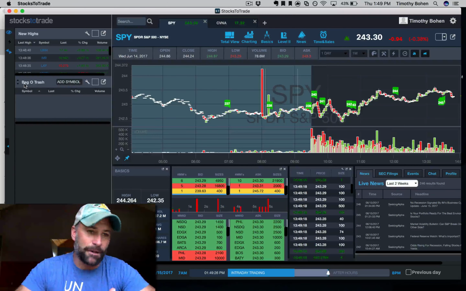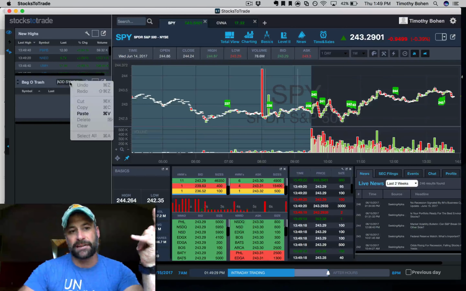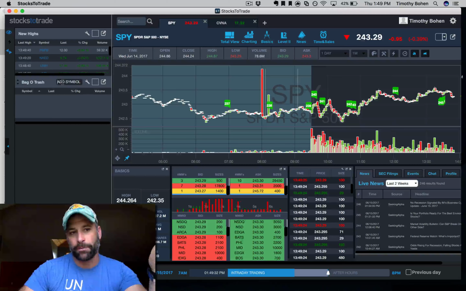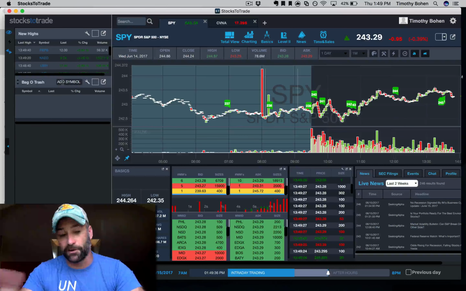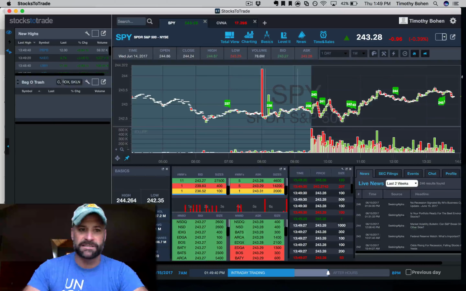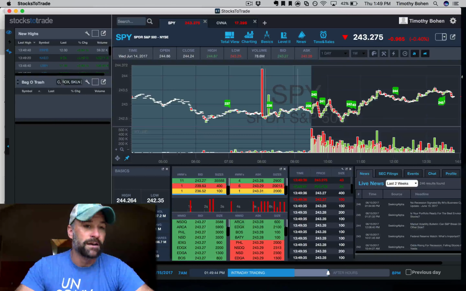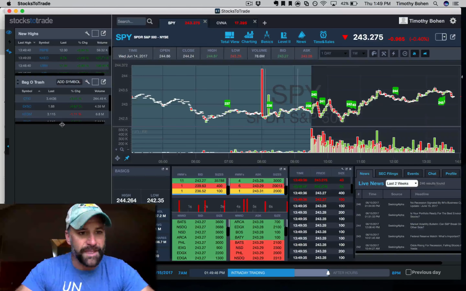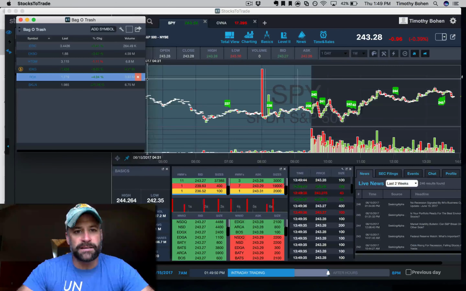So I've now got my bag o' trash, and I can just cut and paste. I can either right click, Mac or PC, or I can just hit Control V or Command V on the Mac, drop a list of tickers in there, either comma delimited or space delimited, hit enter. There's all my stocks.